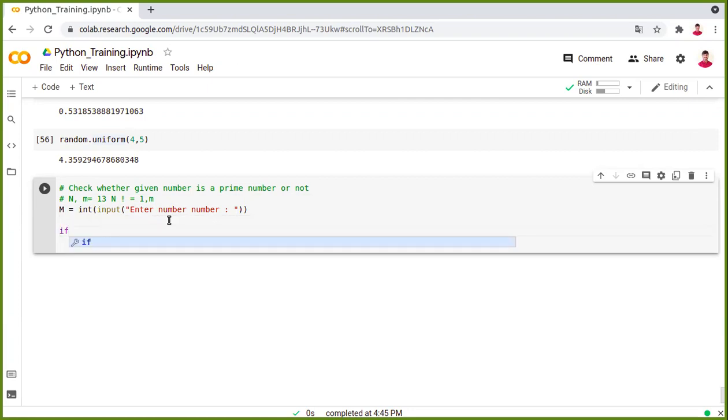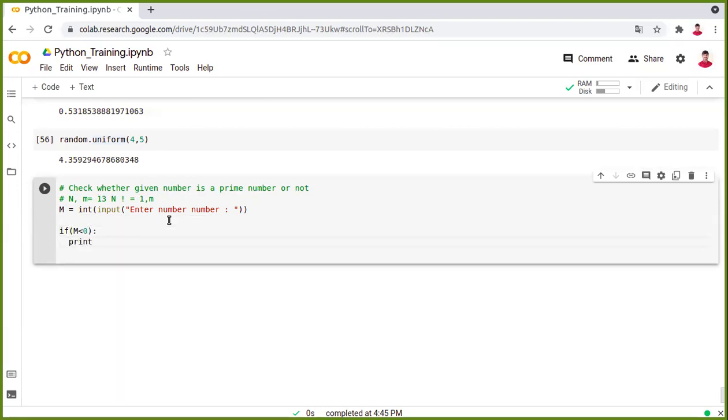Let me say I give some number as my input. If m is less than 0, this is the condition, right? For a number to be negative. Did you understand what I am saying? Yes, sir. If I am giving my input as a negative number, it just prints that the input is invalid. Less than or equal to 0 we can use also. It cannot be 1 also. However, 1 is a positive number.